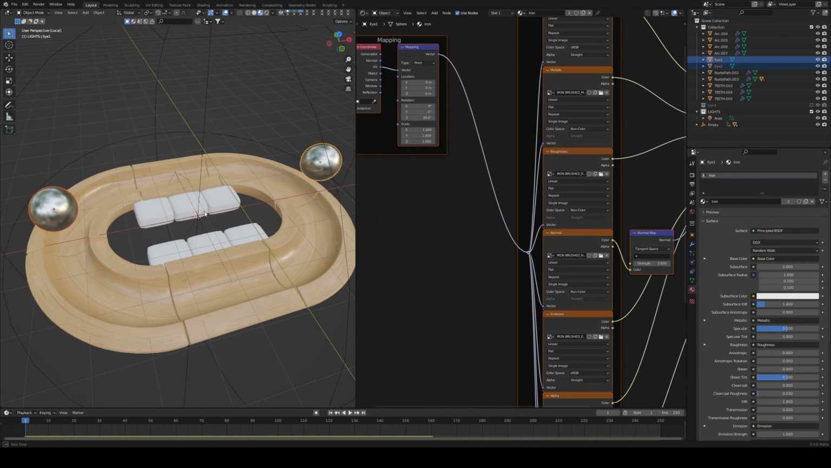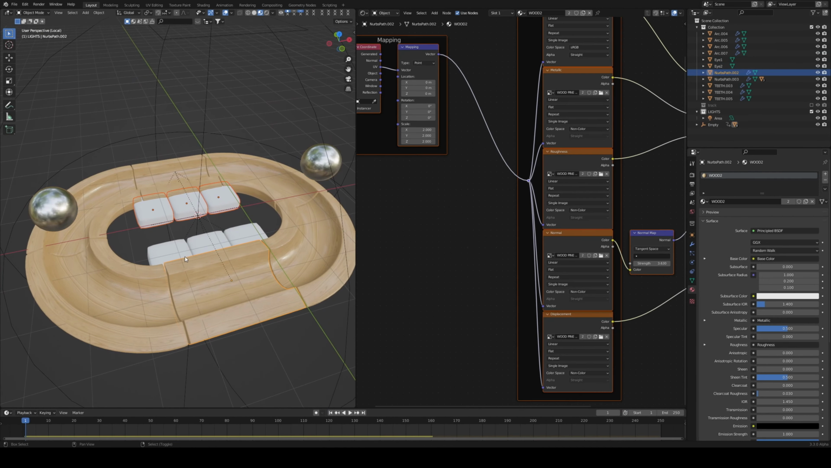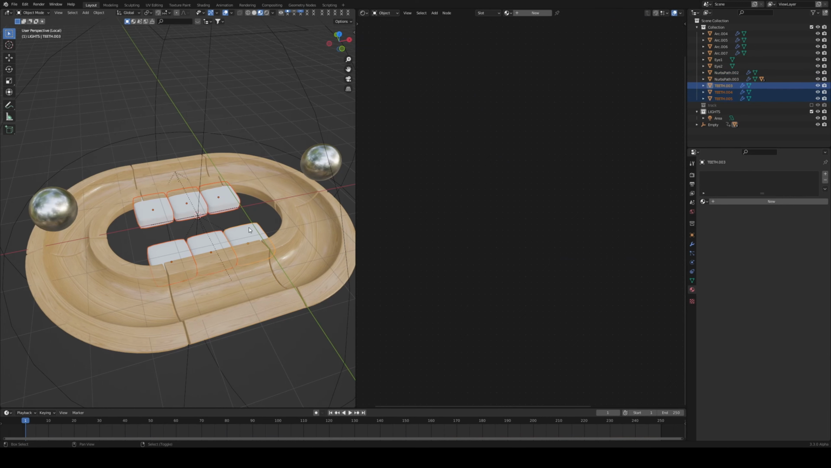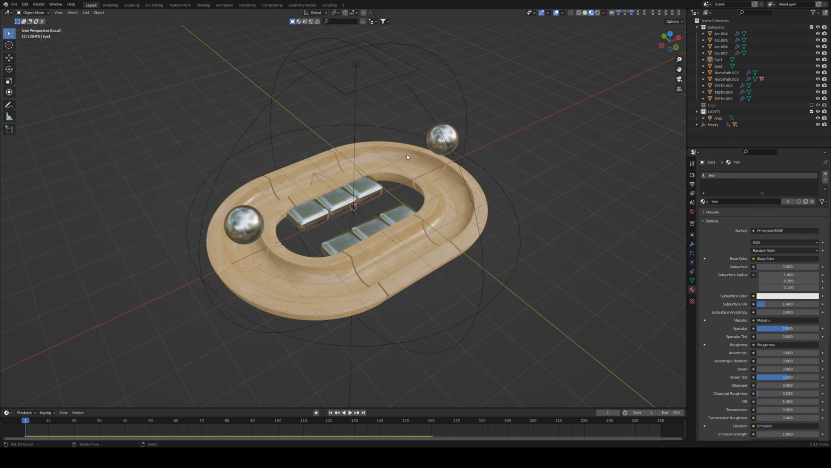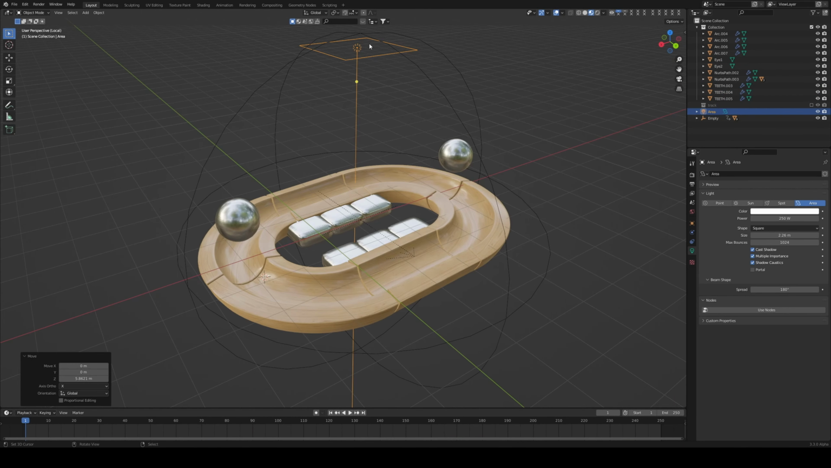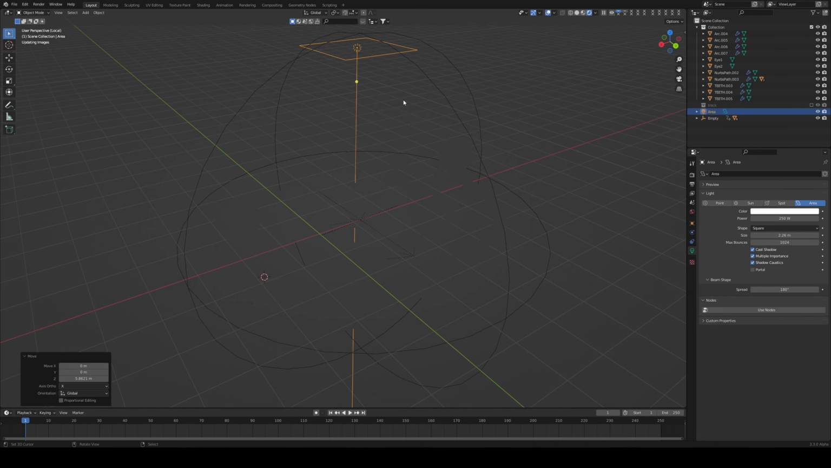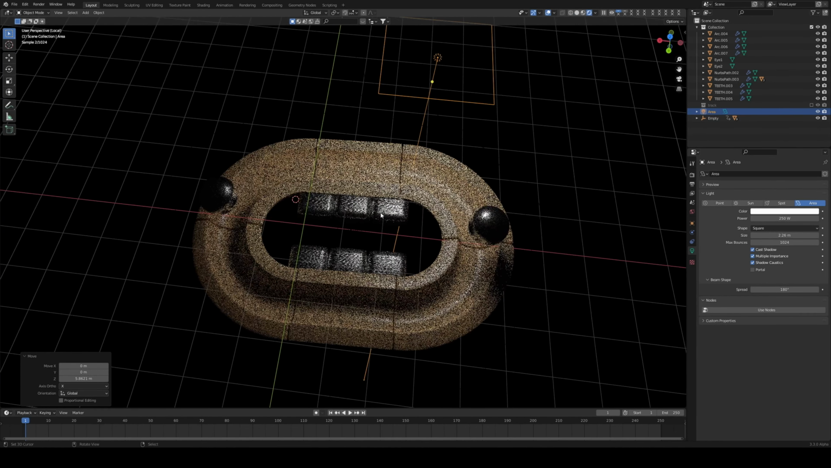I don't know, for fun, let's just copy the same material to our teeth. So copy materials to selected, and they're going to look like that. So I'm just going to close my shading section. So let's press Shift Z twice, and this is how it looks like.